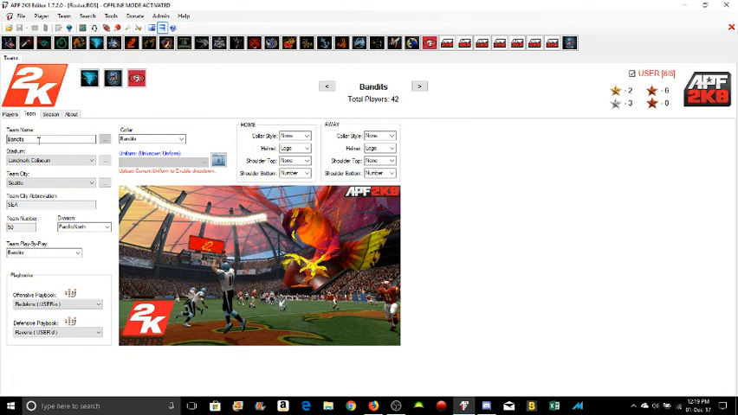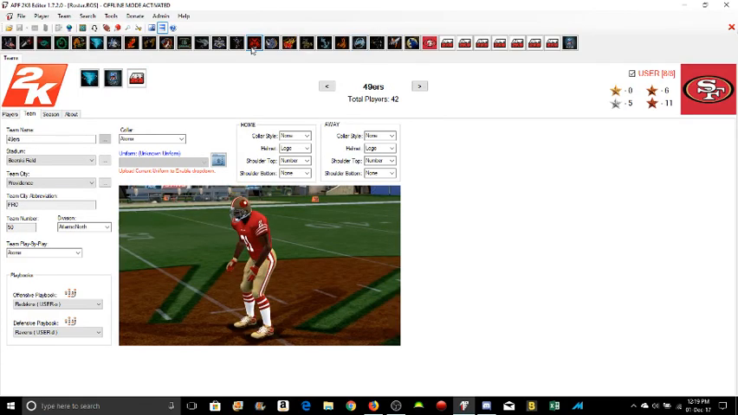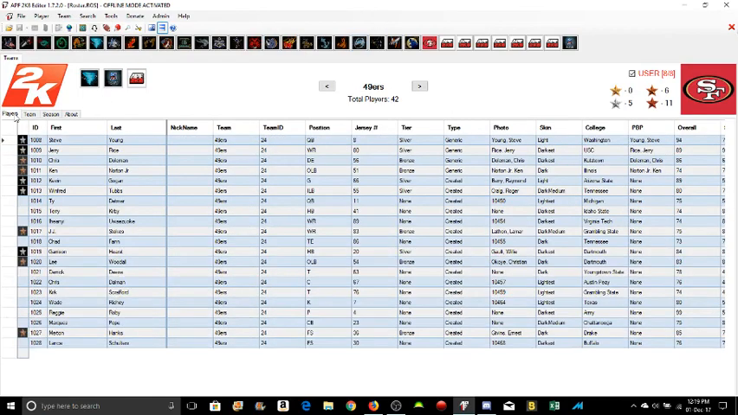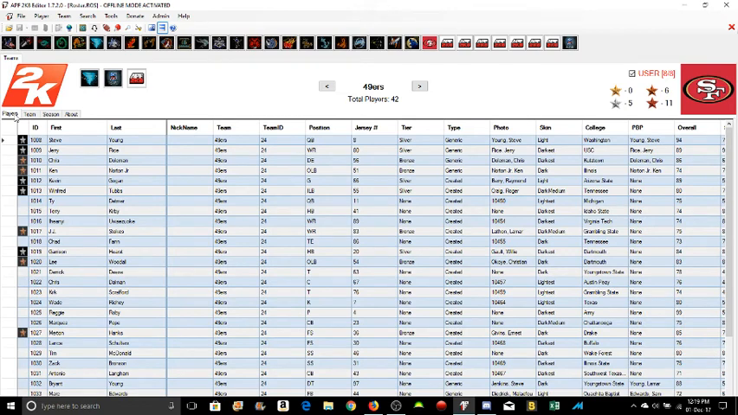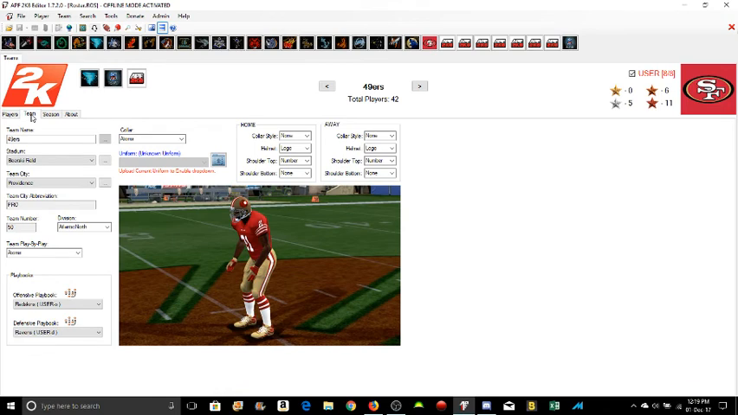But since we named it 49ers, as you saw a few minutes ago, all the players were changed. But once again, I'd like to remind you that all this other stuff does not change. You must change your uniforms. You must change the city. You must change the stadium name. You must change the abbreviations. Only thing we did was take players from one file onto another.